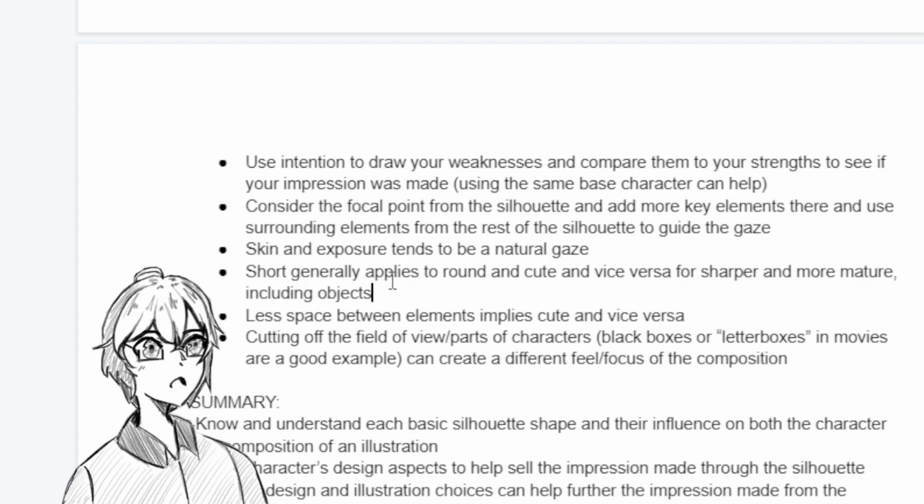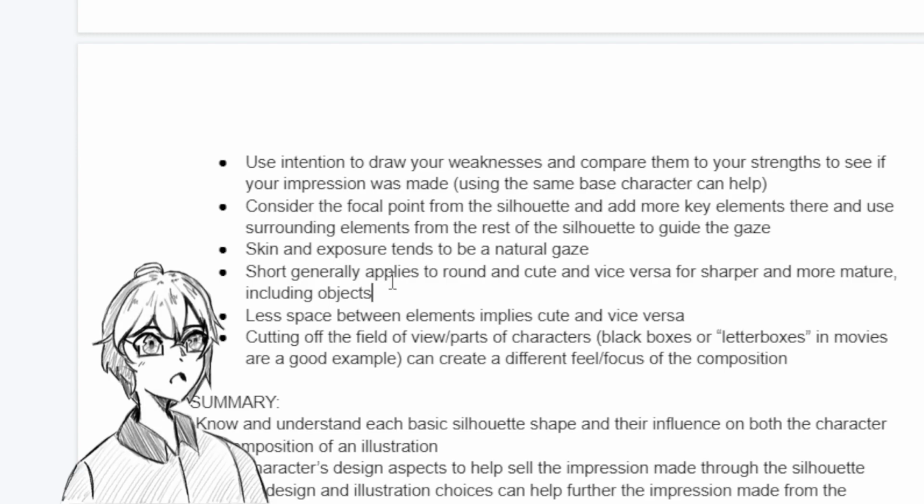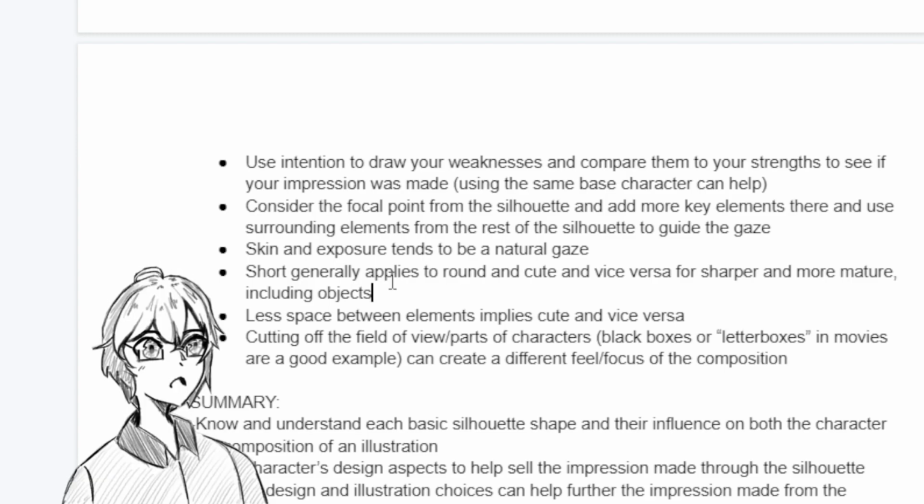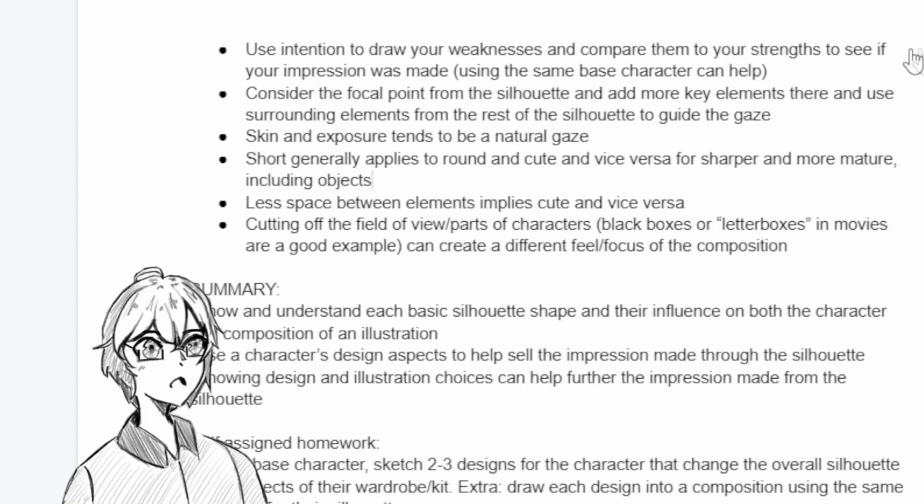So if you think like this super short chibi character has a super sharp, pointy, demonic blade, it's going to look a little bit contradictory, versus if they have a sword that's just decorated with butterflies, and it changes the shape of that silhouette. So keep that in mind. Make sure that there's cohesion between elements, or if you choose to have contradictory elements, they either make sense canonically or help contribute to the silhouette of the shape overall. This one was a little bit more subtle, and he talks about it very briefly, but less space between elements implies cute and vice versa as well.